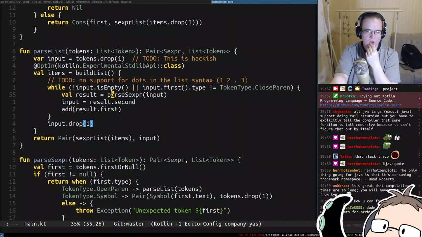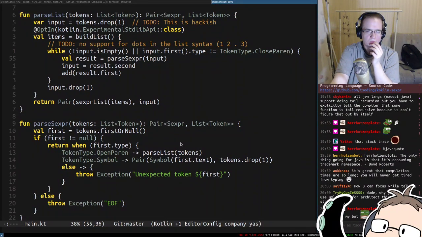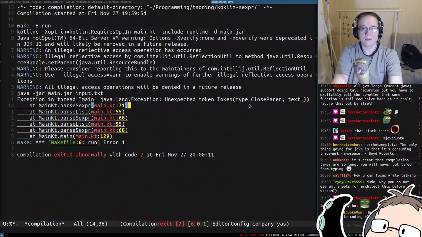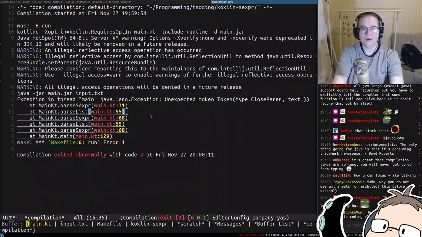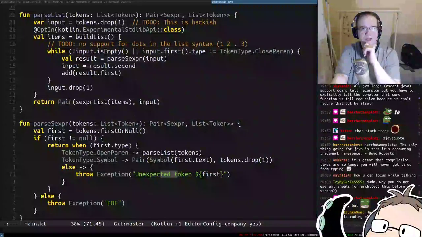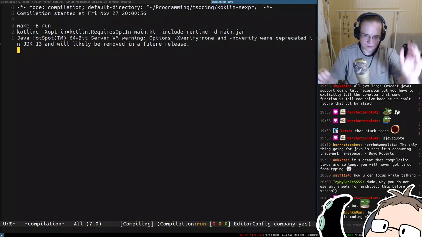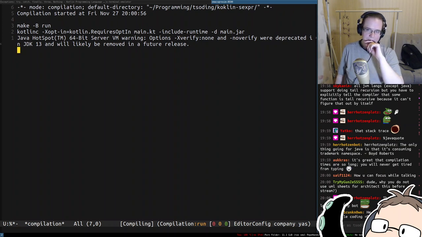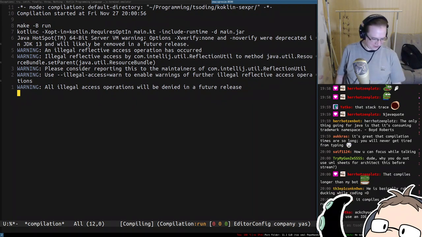Okay, so. That compiles, yeah, it's horrible. An expected token, close paren and no text. Yeah, that's really weird. But why didn't I drop that? So, okay, while this thing is not empty and type is not close paren, okay, that makes sense. Compile slow, but it runs fast. Classical JVM bullshit. Fucking classic.